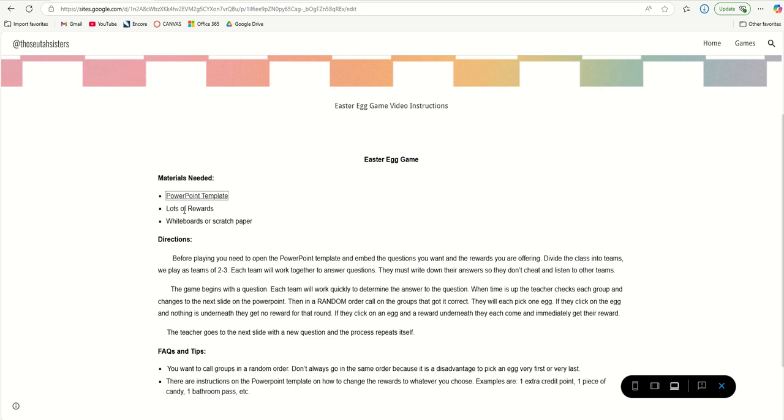You're going to need lots of rewards. This is a very reward intensive game. You can decide what those rewards are. And then students will need a whiteboard or scratch papers in their groups.